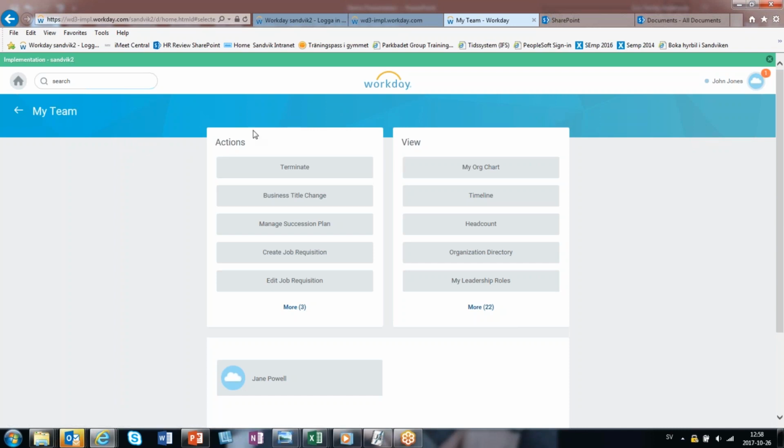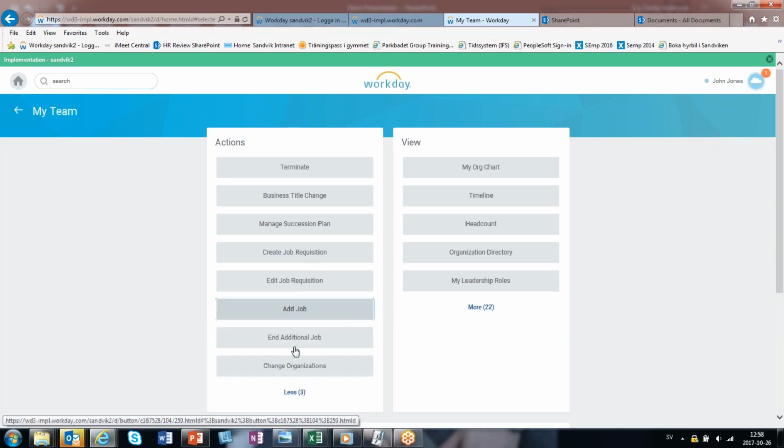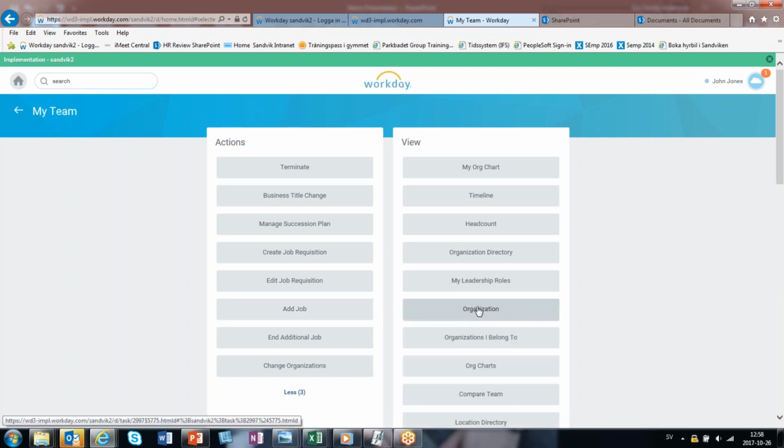So here I've gone into my team, and this is a worklet that managers will have that will allow them to either take action on employees or just view. So the different actions that I can take, and again, the order of these is just random right now, and they need to be configured. So hopefully we're not going to have termination on the top. So the order of them will be changed.